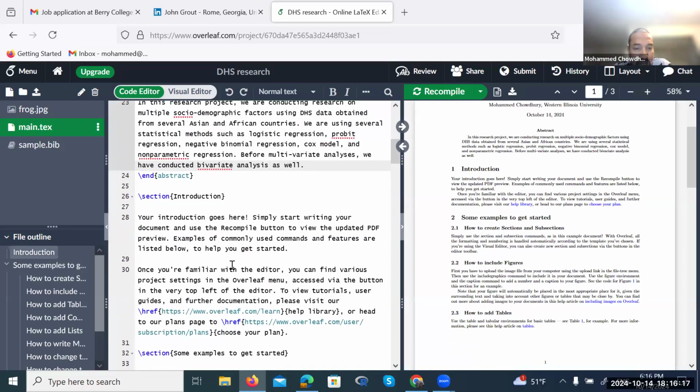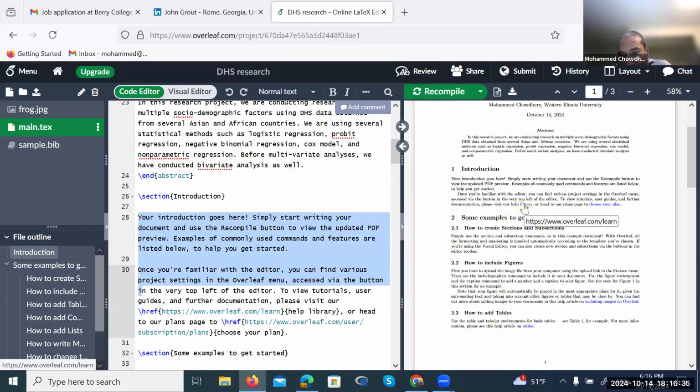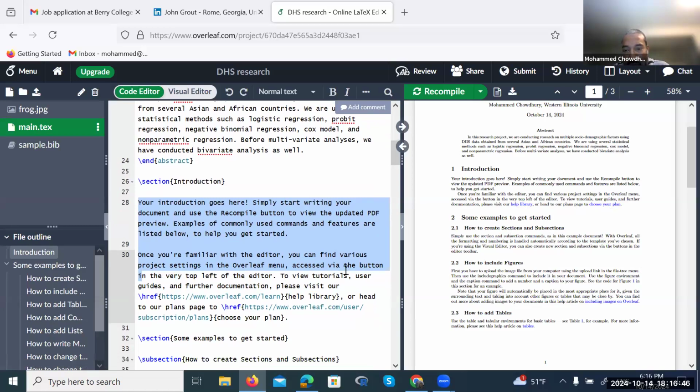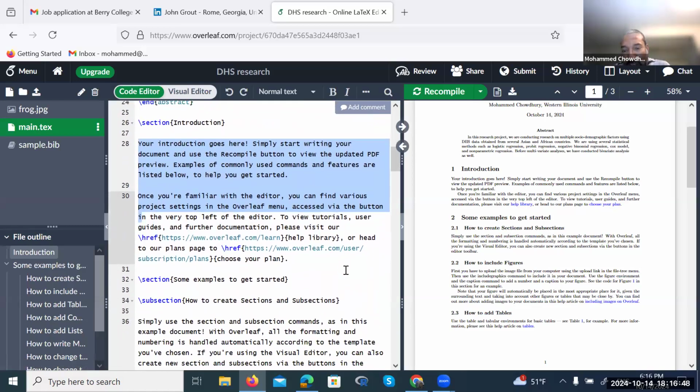And then you will write all the introduction part in here. After writing the introduction part here, are you seeing how beautifully they have written it? To view tutorials, use guides and further documentation, please visit our website like this. Then if someone clicks in there, it will take you to that website, or head to our plans page to choose. Okay. So after doing these things in this way, if you write the paper, it will be a very good way.